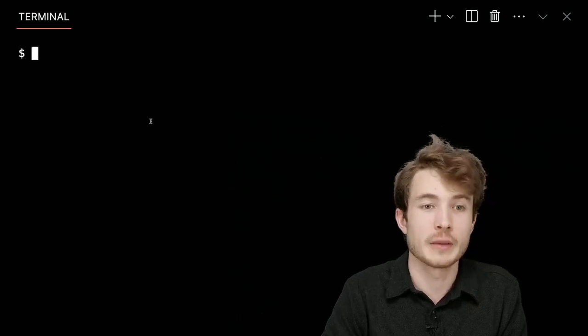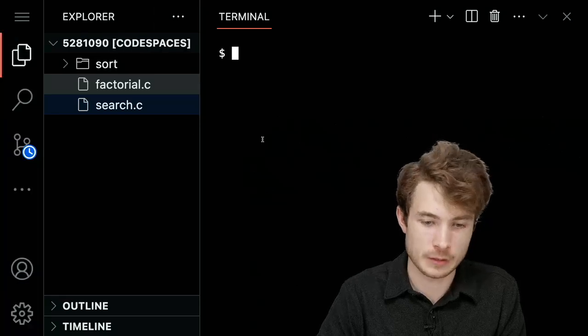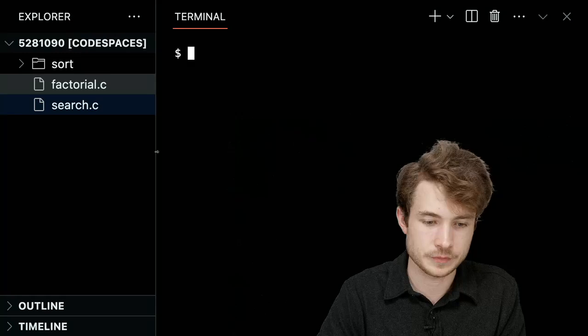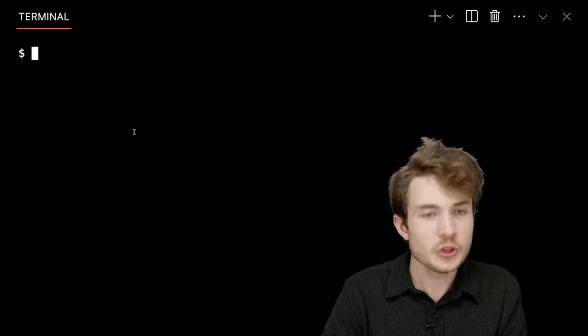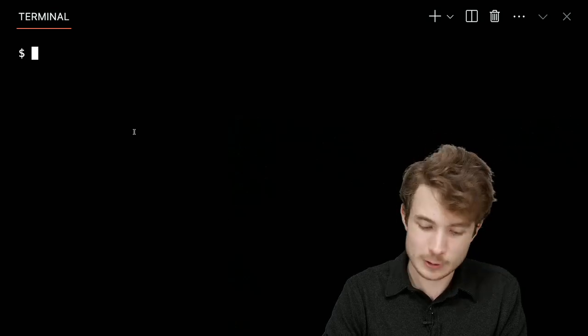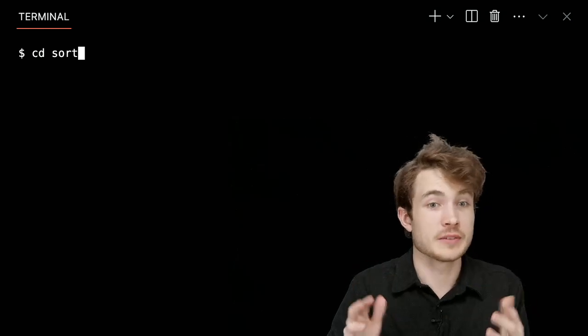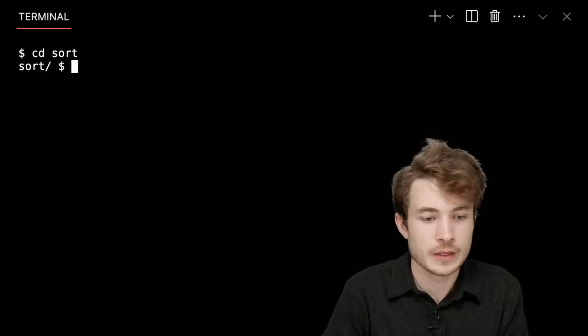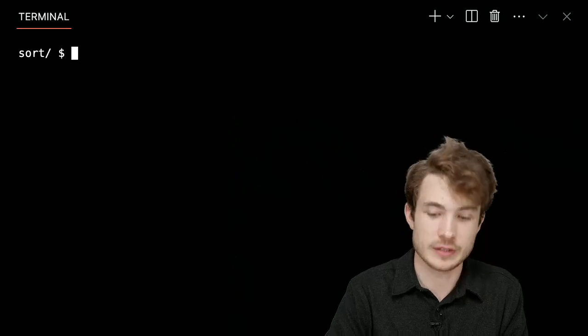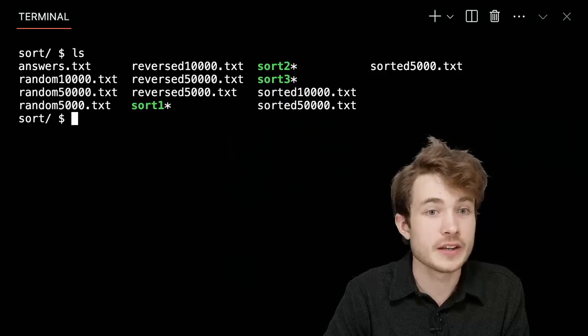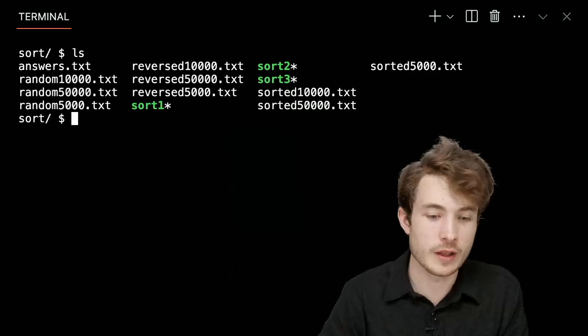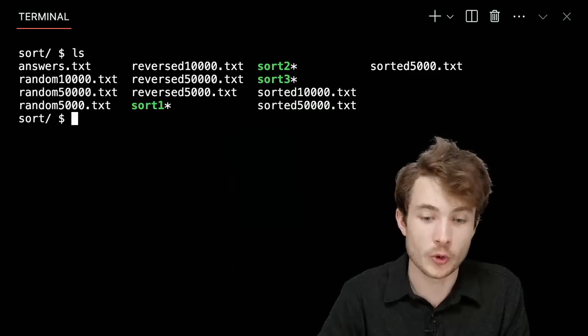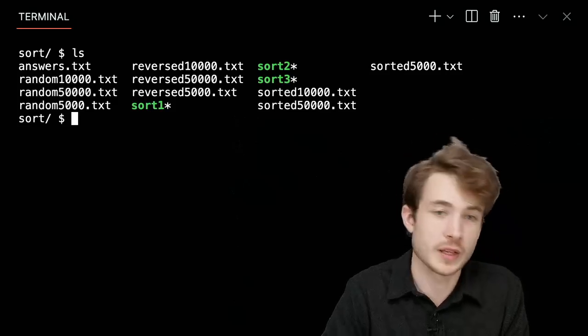So it seems my code space is ready to go here. Let me hide a few things to get out of your way. And let me show you where I have my files. If you download them, you should be able to see them in your very own folder called sort. I'll use this command called cd to change directory into sort. I'll hit enter, and now I see my prompt changes into sort. I can type ls again, and now I'll see some various text files along with my 3 sorting programs, sort1, sort2, and sort3.